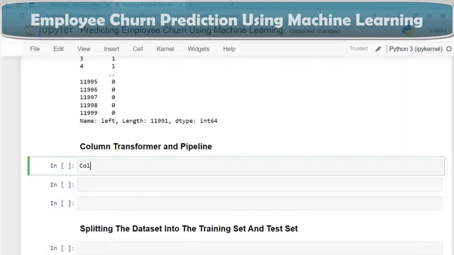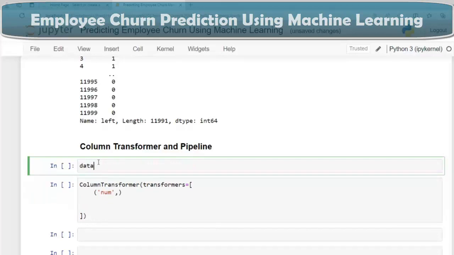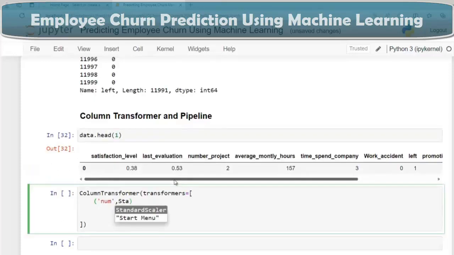So let me write ColumnTransformer. Here we have to use the transformers parameter of this ColumnTransformer. In square brackets, we have to use a tuple. Let me give the name number. Let me check our data set. Let me display the first row only. We are going to use StandardScaler for all the numerical columns available in our data set.